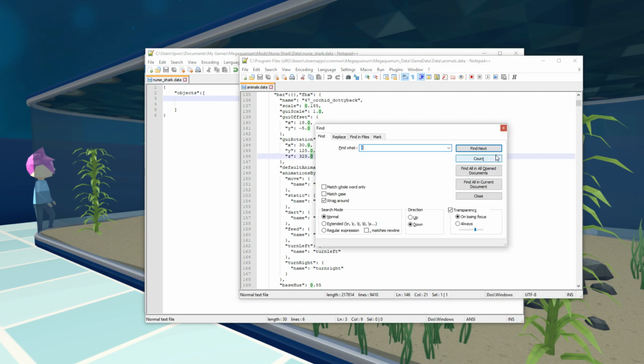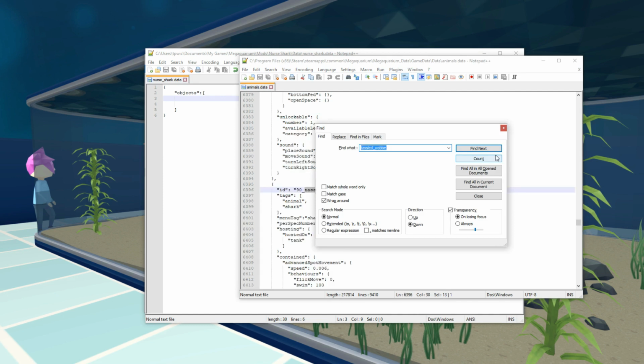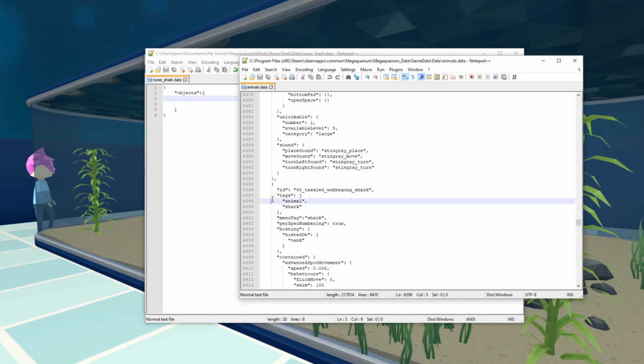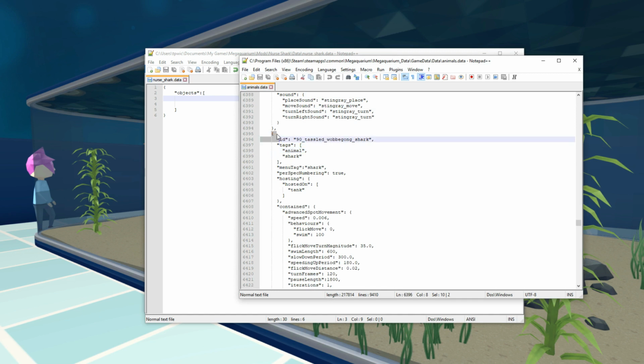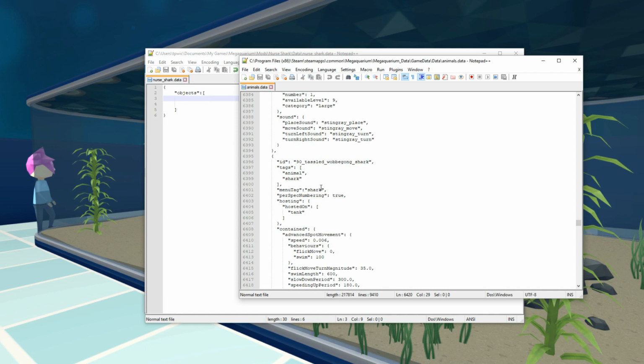Now, personally, I happen to know the nurse shark is a lot like the tasseled wobbegong, so I'm going to start with that as my template. So I found that in the animals file, and then this is really important. This is the ID, the internal string that's passed around so that an object knows what object it is, basically. Every object in a save file will have one of these assigned to it. So if it has this assigned, the game can say, look, okay, this is a tasseled wobbegong. These are all the parameters that should be assigned to it.